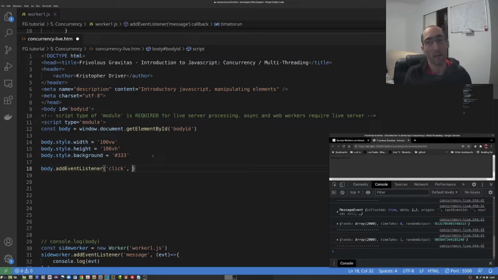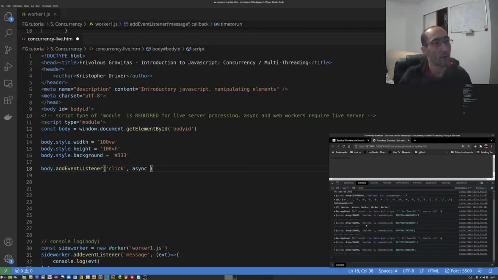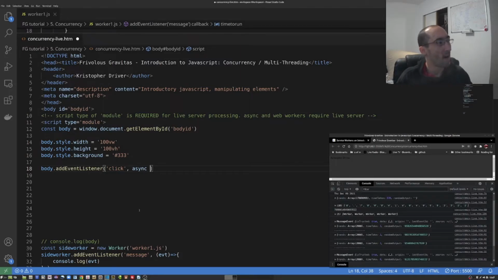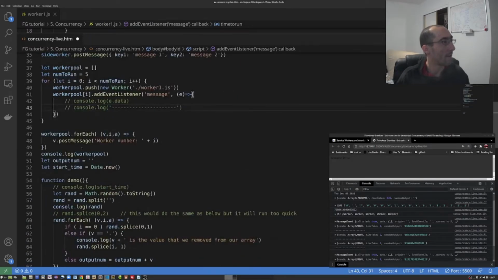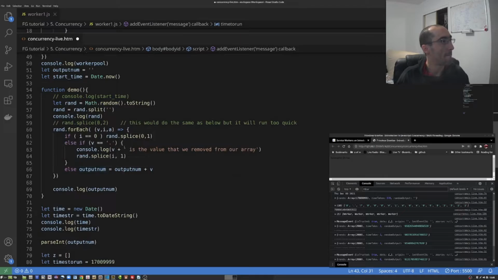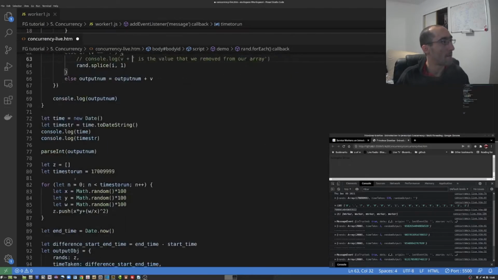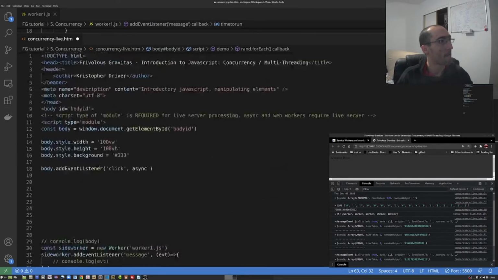And instead of a regular function, I'm going to pass in an asynchronous function because I'm allowed to do that because I've got modules here and I'm running live server. Hence, again, why this is automatically refreshing for me. I should take away some of these console logs because they're getting in the way.